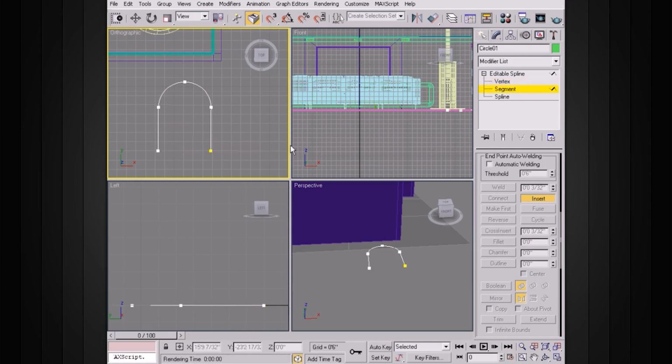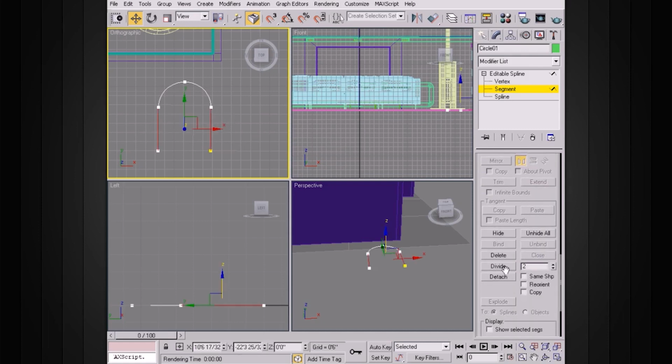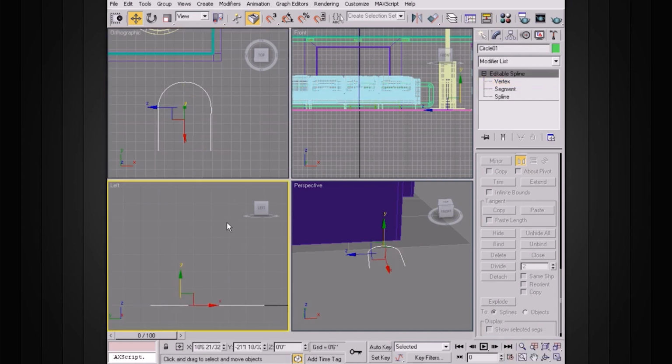Okay, now we can select these segments, turn off Insert first, select those segments and divide those up by going down to Divide. Let's go ahead and add 3, divide that. Let's go ahead and select these segments, dial that down to 2 and divide. And now we can select the vertices. Okay, and what we want to do is we want to actually move this up first.